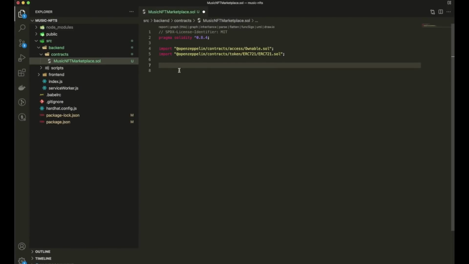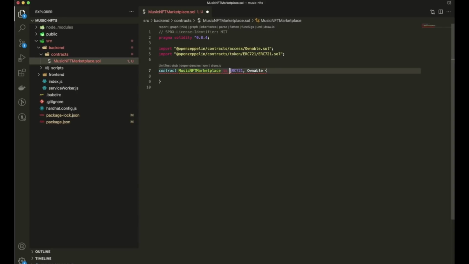So let's go ahead and create the music NFT smart contract. We're first going to use the contract keyword, followed by the name of the smart contract, then the is keyword, followed by the name of each of the smart contracts that our music NFT marketplace will inherit. So the ERC 721 and Ownable contracts. And then we're going to write some curly braces. Inside of these curly braces is where the code for the music NFT marketplace contract will live.